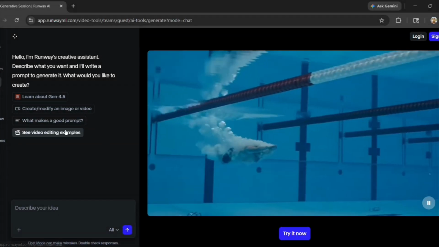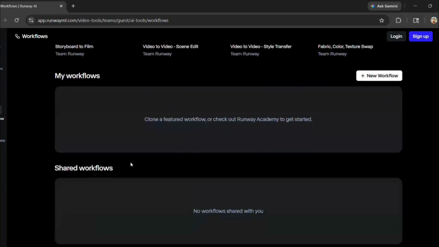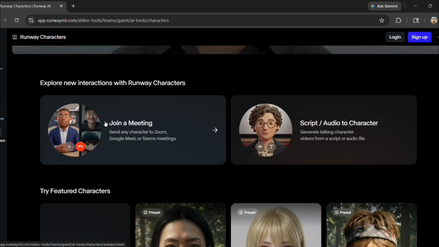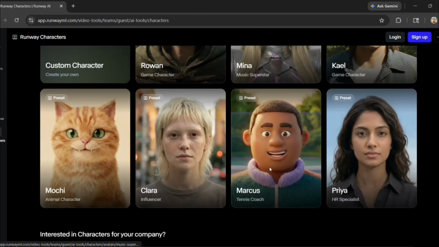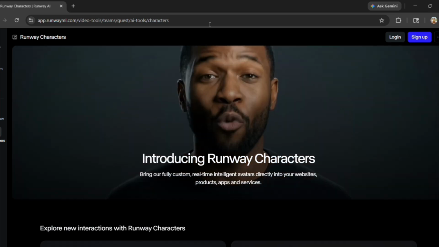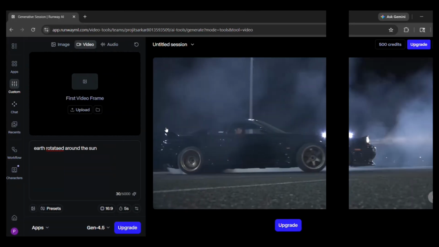Today I'm going to show you how you can use Runway AI to create educational videos quickly and easily, even if you're a beginner. So first, what is Runway AI? It's an AI-powered tool that helps you create videos using text, images, and simple editing features. You don't need advanced skills, just your idea.